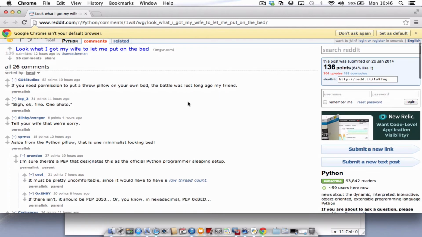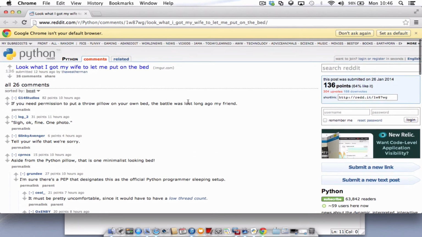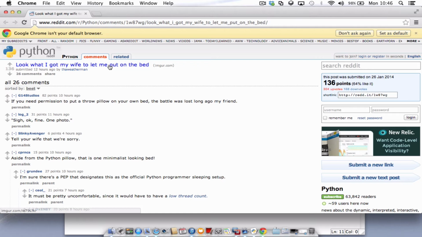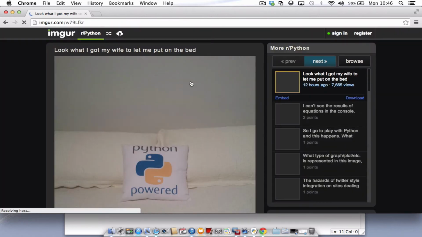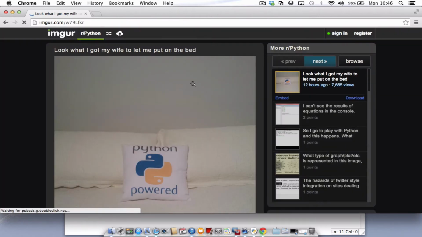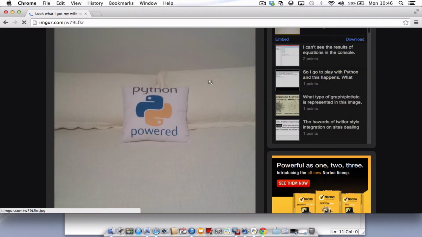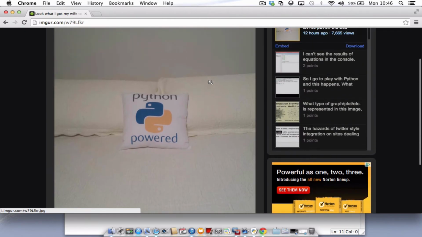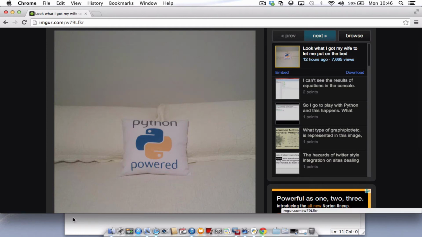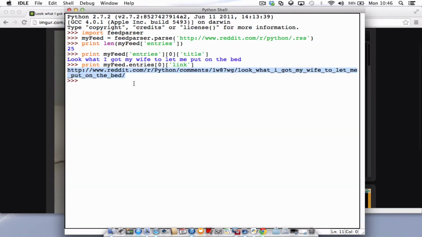So this is the news story we found. And it turns out it's a Python pillow. That's actually quite cool. I want one of those. That's brilliant. Okay, so that was from the news story there. So what else can we have a look at from in here? We can always go through all of the posts and find all the links to the news stories.